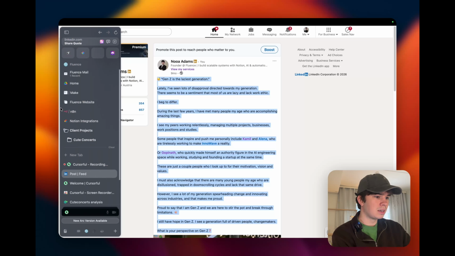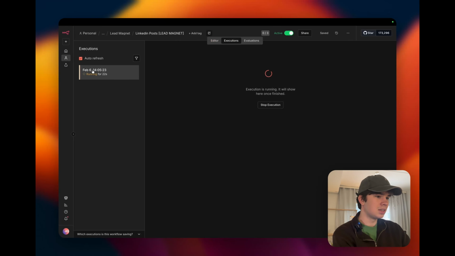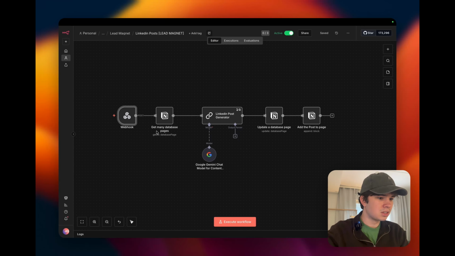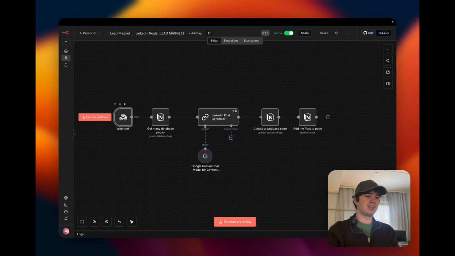And in the meantime, we can actually go ahead and look what this agent is doing. We'll see it is currently running. So we'll give it a moment to run. And while it's running, we can actually walk through the workflow. So like I just mentioned, there's a webhook, which basically signals the agent to start.